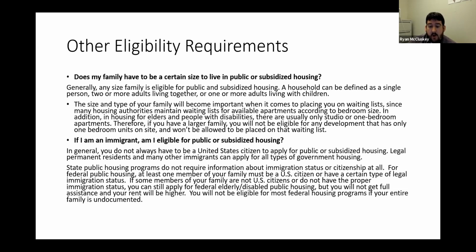If some members of your family are not U.S. citizens or do not have a proper immigration status, you can still apply for federal elderly or disabled public housing, but you will not get the full assistance and your rent will be higher. You will not be eligible for most federal housing programs if your entire family is undocumented.